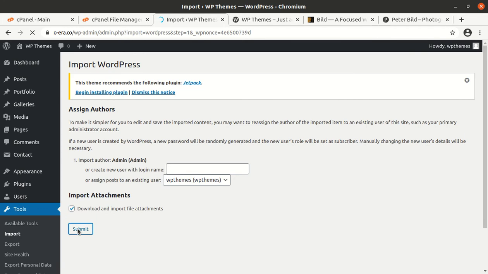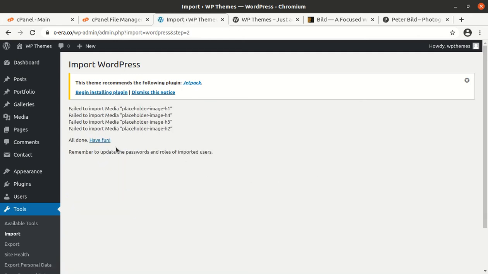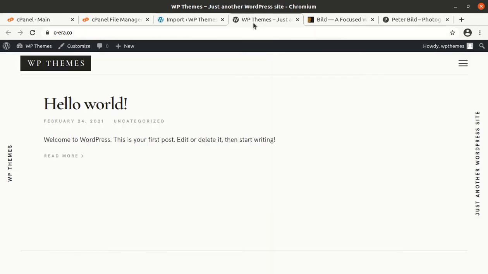It may take a bit of time because it imports and downloads all the media files and necessary files. So we have to stay on this screen until the process completes. Don't try to leave or refresh this page, it may replicate or create duplicates. There are some failed media imports, but the rest of the things have been done, and we will reach this screen. All done, have fun. Now we can check the website.